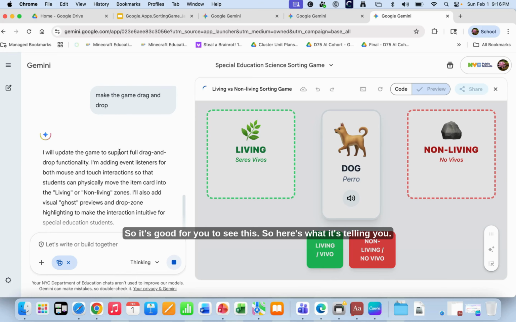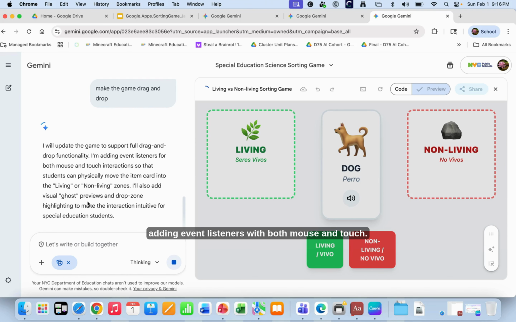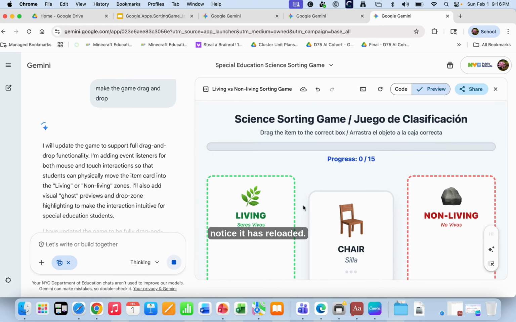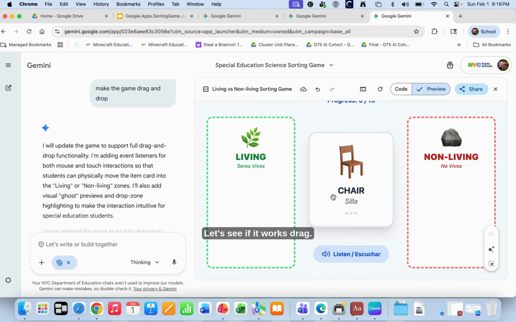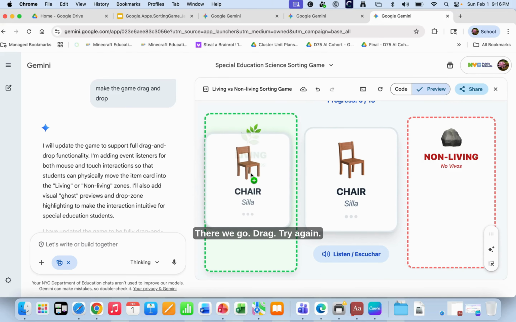So here's what it's telling you. I will update the game to support the full drag and drop functionality. I'm adding event listeners with both mouse and touch. So it's giving you what it's doing to correct what it didn't do the first time. So we're waiting. Notice it has reloaded. So this gives us the sense that we can now start. Let's see if it works. Drag. There we go. Drag.